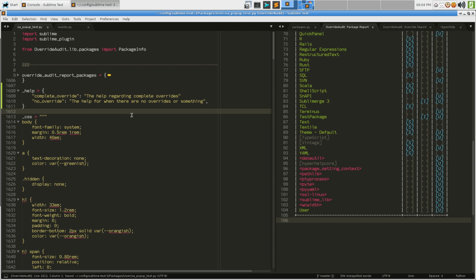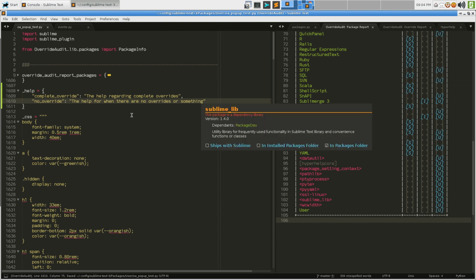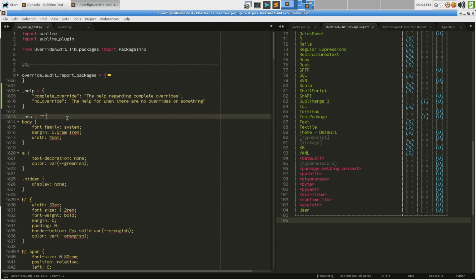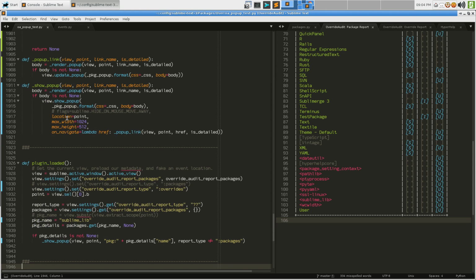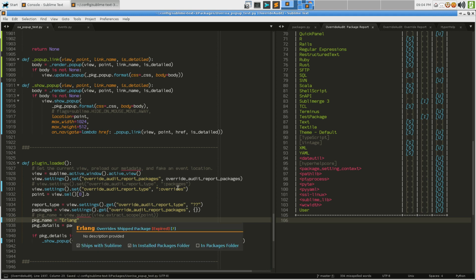And it's unhappy about that pretty hardcore because I forgot that. There we go. So in theory, the help regarding complete overrides. So what is a complete override? Let's say Erlang. I click this. We get anything magic there? No, we don't. That's weird.